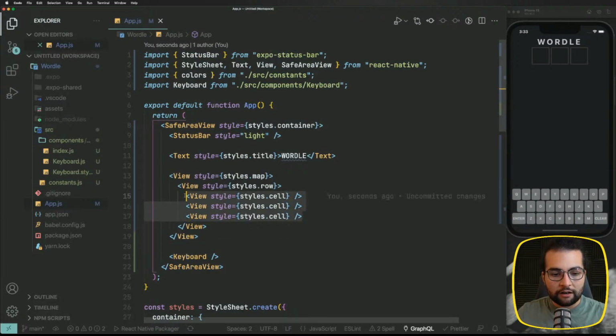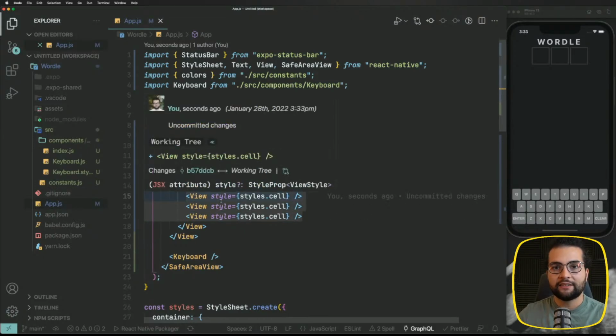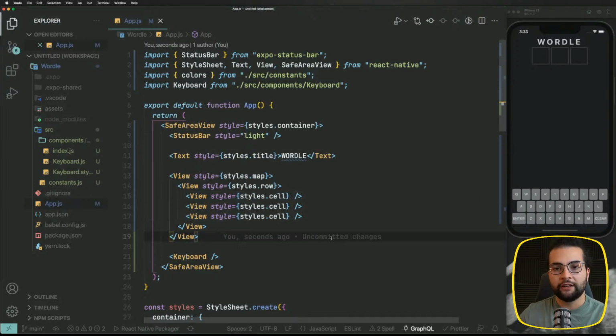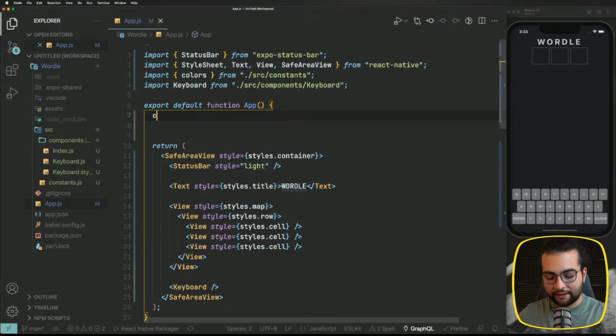Okay, so the amount of cells that we render in a row, what does it depend on? The amount of cells that we render in a row depends on how many letters the word has. So for that reason, let's start with defining a simple word. So word equal to hello, right?